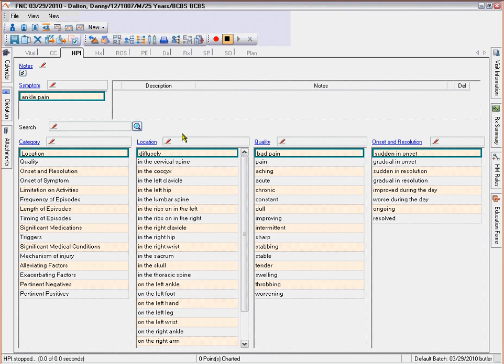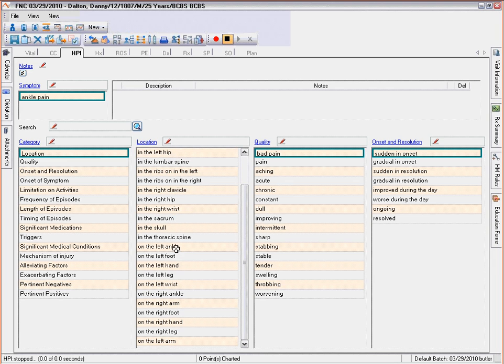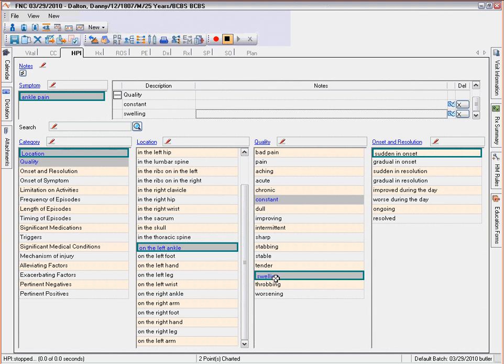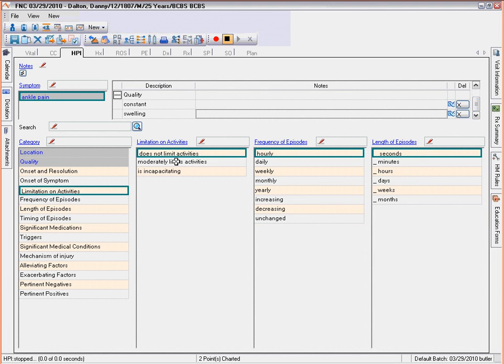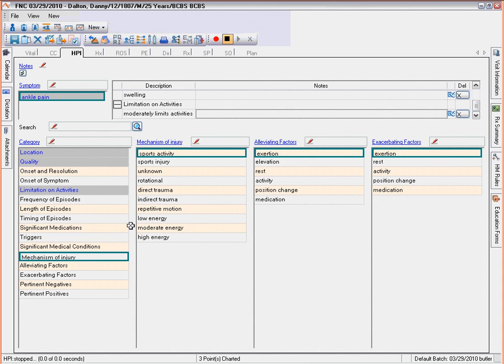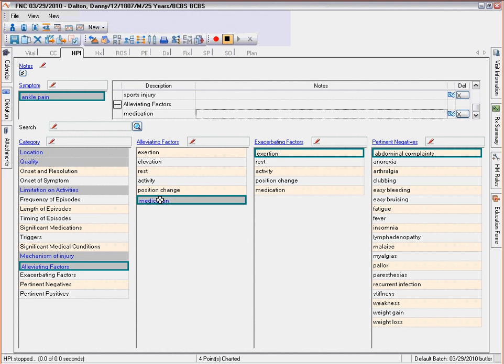So he's got some ankle pain. What's the location? It's on his left ankle. Seems to be constant, and there's some swelling that's involved. Does it limit his activity? Maybe moderately. Significant trigger, let's say mechanism of injury. Maybe it was a sports injury. So I can come in here and document as much detail as I can or I want within the application. Are there any alleviating factors? Maybe some medication. He's taking some ibuprofen.